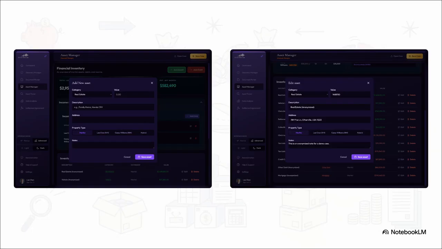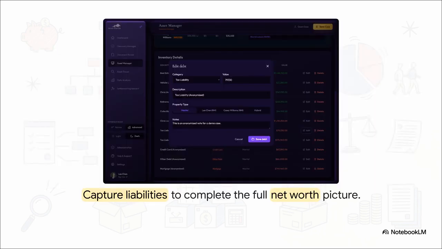For example, adding a brand new asset, let's say real estate, pops right up in a super clean window. And it's totally seamless to jump back in and edit those details later if, say, a new appraisal comes in or an address needs updating. You, the user, have complete granular control over the descriptions, the values, and the ownership assignments at all times. But hey, an estate isn't just about what you own, right? It's equally about what you owe. The asset manager handles liabilities in the exact same way.